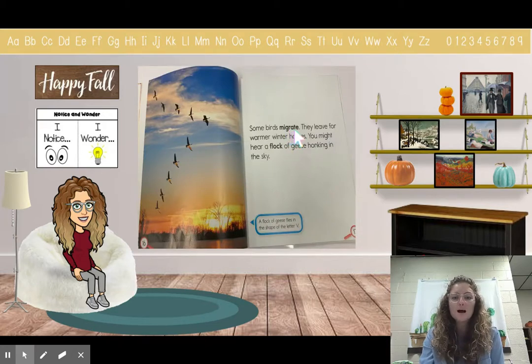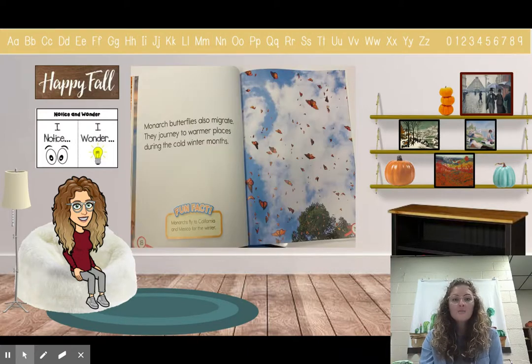Some birds migrate. They leave for warmer winter homes. You might hear a flock of geese honking in the sky. A flock of geese flies in the shape of the letter V. Monarch butterflies also migrate. They journey to warmer places during the cold winter months. Fun fact: monarchs fly to California and Mexico for the winter.